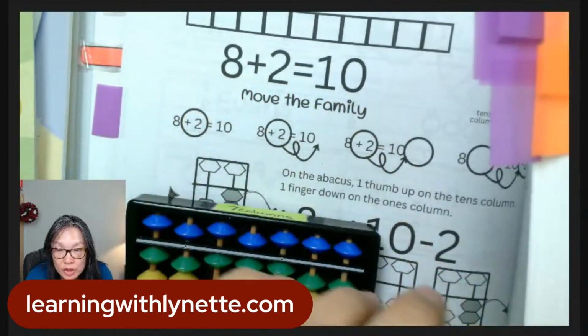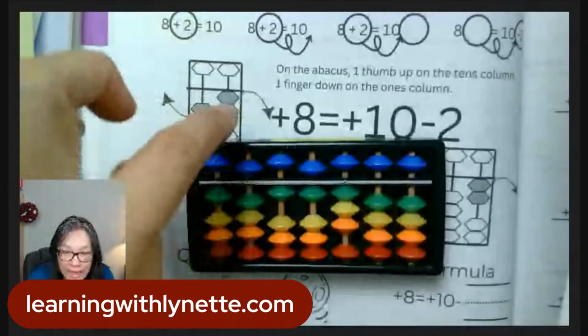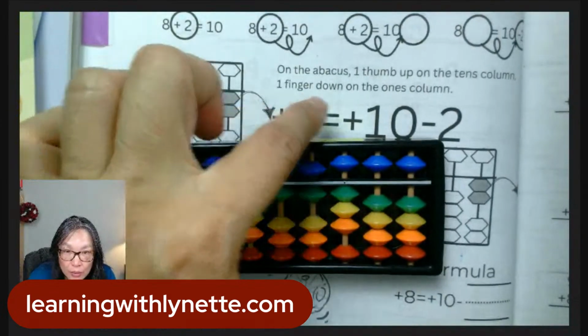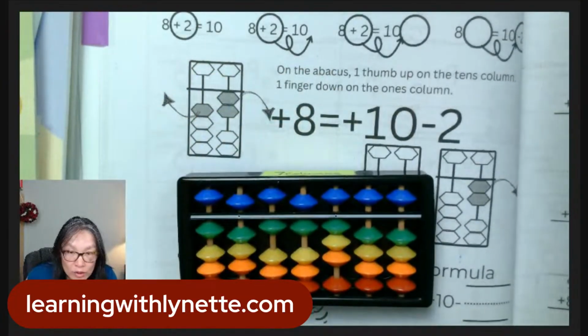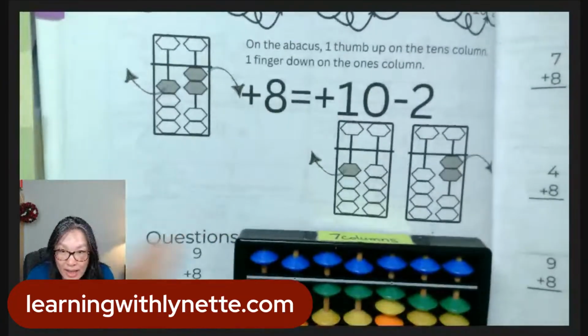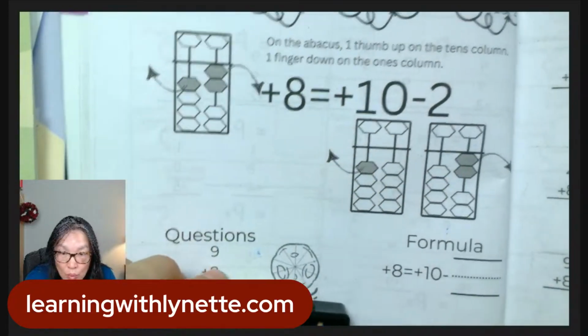We're going to modify this equation. We're going to supercharge it. We're going to power it up. When we supercharge it, when we want to add the 8, we need to plus the 10 minus the 2. What we're going to do is understand how to plus the 10 minus the 2. Why are we doing that?